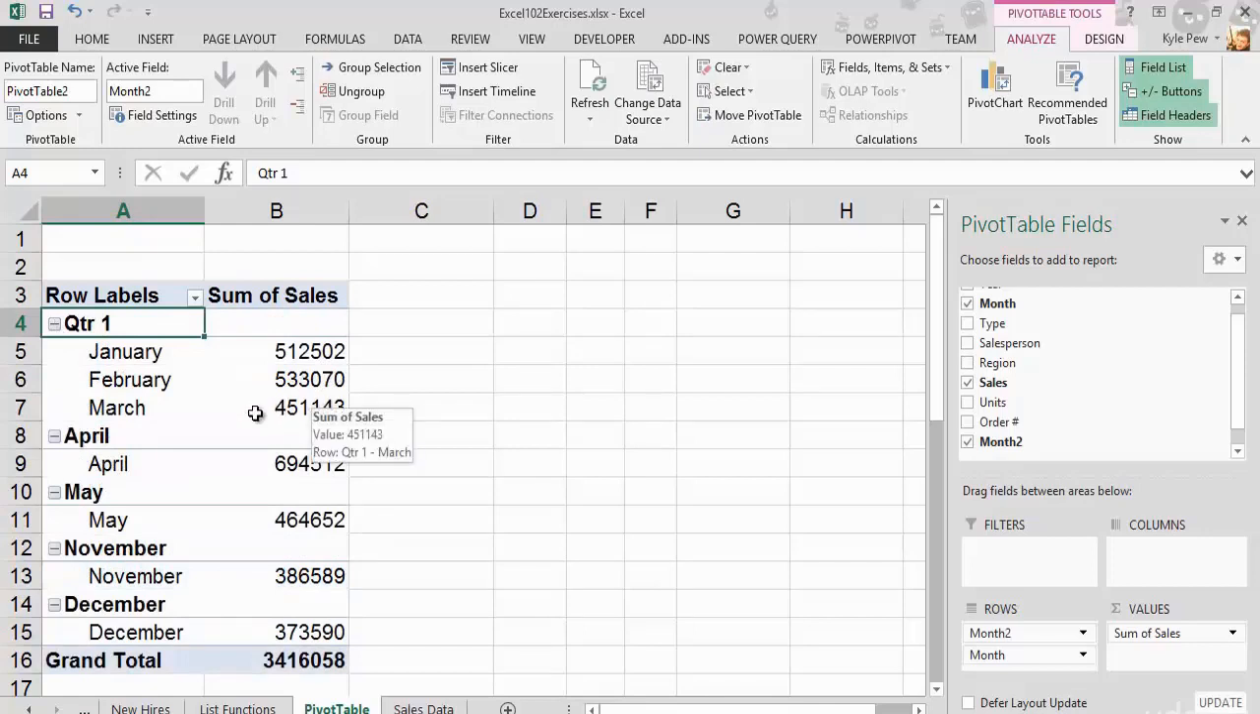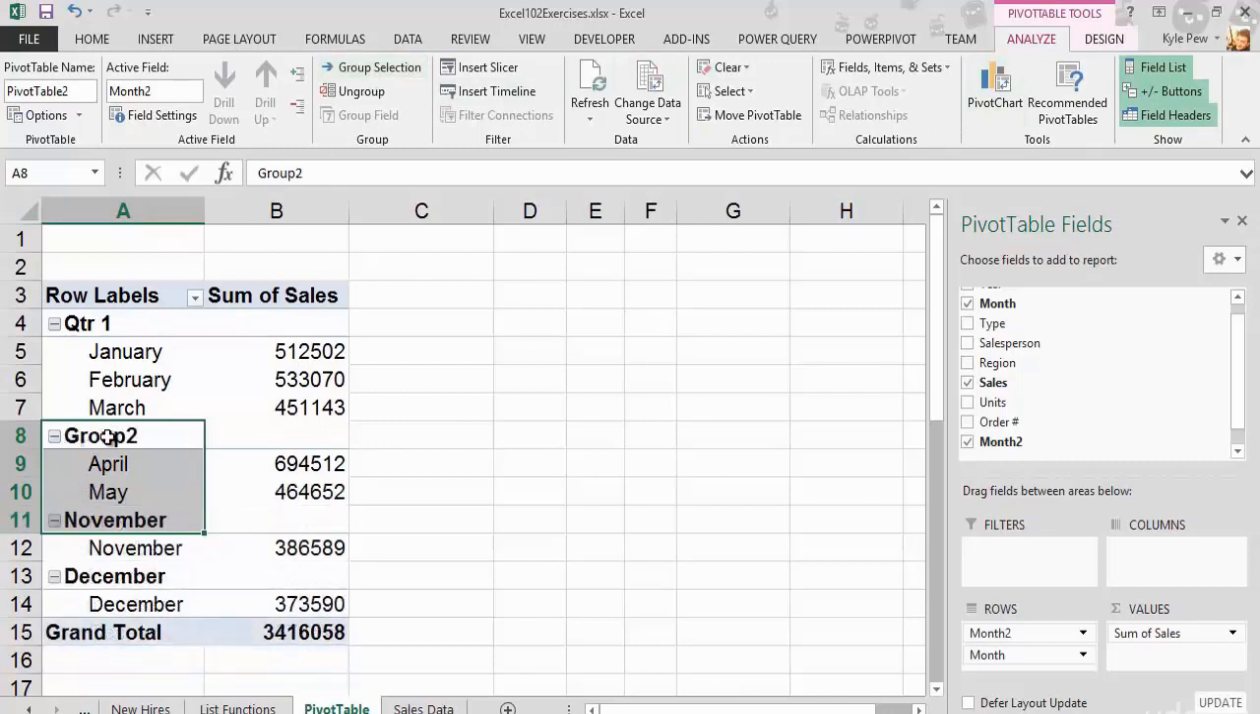But you know what? By default, it went in there and grouped the other ones independently of each other. Which really isn't what I wanted, but this works for now. So my next step is I'm now going to grab April and May. Let's actually grab all of that right there. And I'm going to group that. So with those selected, I'll go back to Analyze, and I'm going to group the selection. All right, there's my group 2, and I'll rename that one. This will be quarter 2.